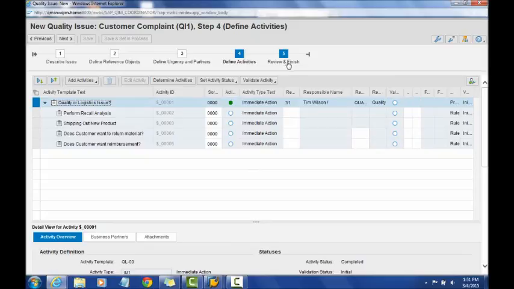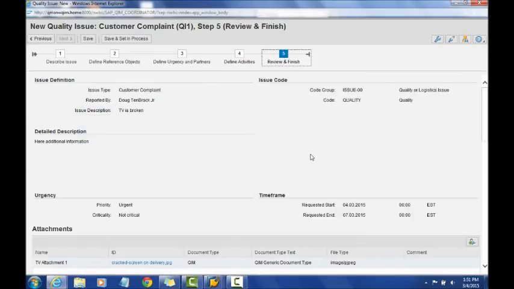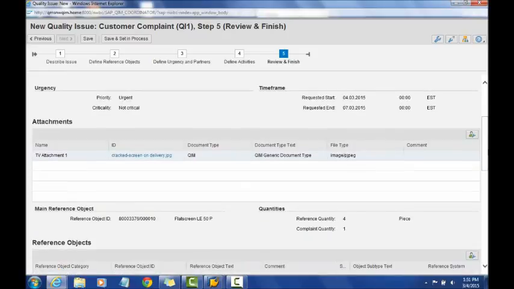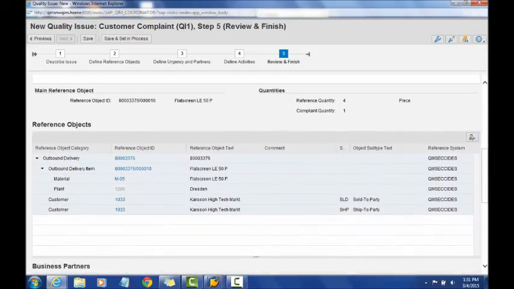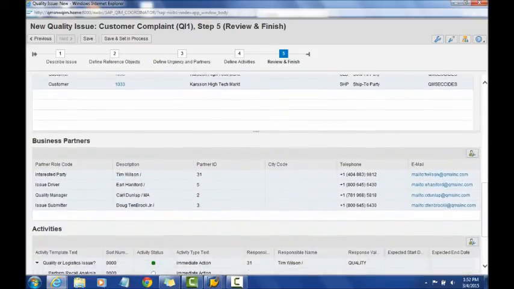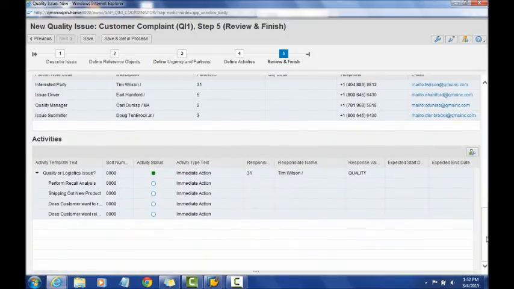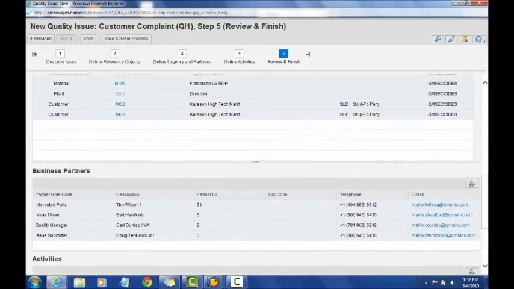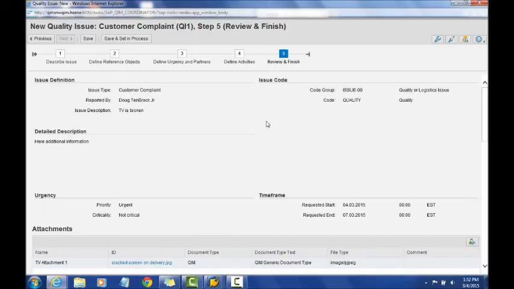I'm going to go ahead now and select the review and finish. And this screen here is just providing all of the information that we had entered from those first 4 steps. And we're getting a chance now to look at all of the information that we've gone in and put in to fill out this customer complaint for the guided screen here.